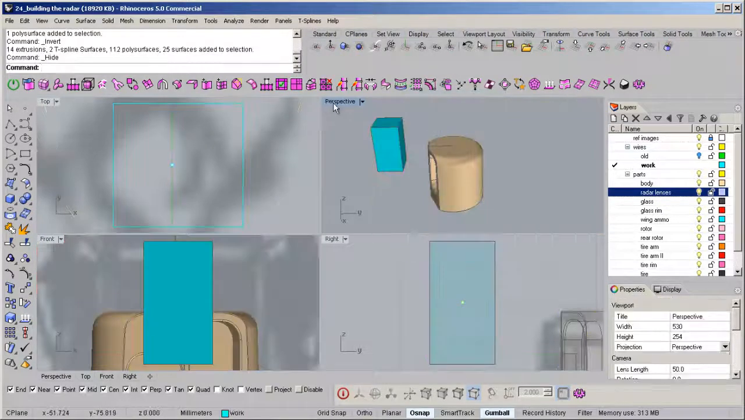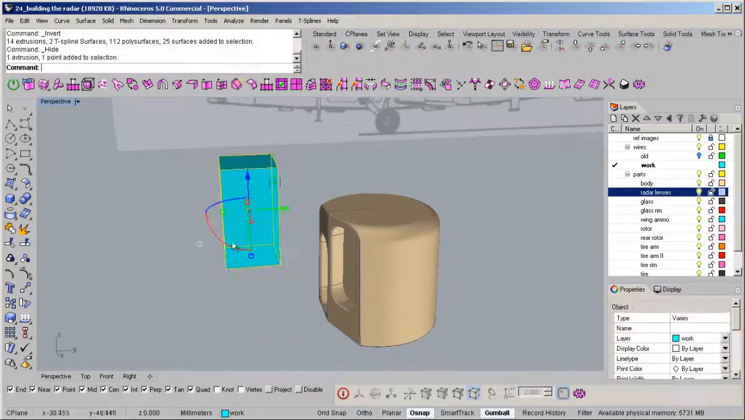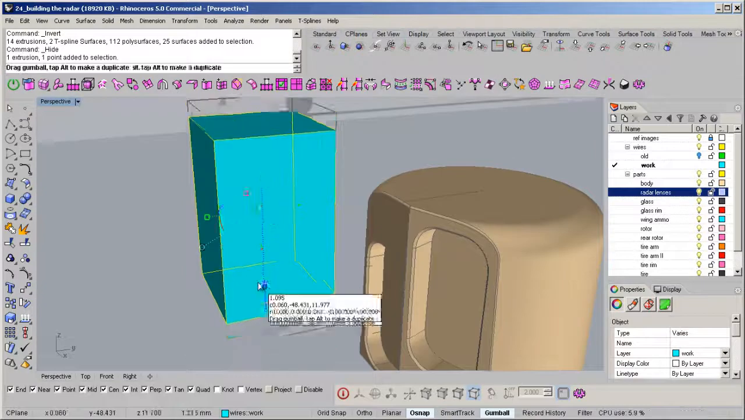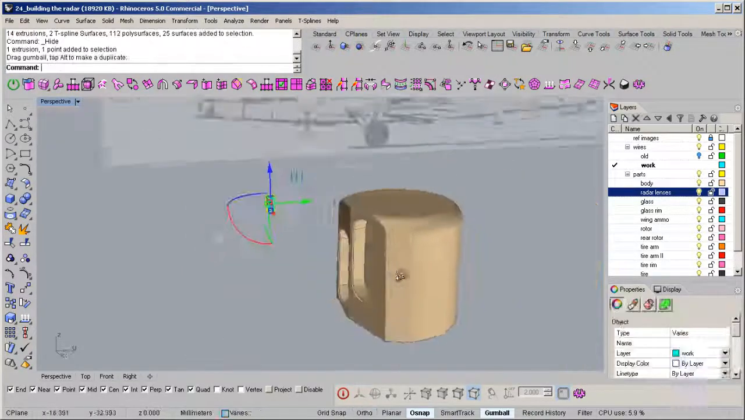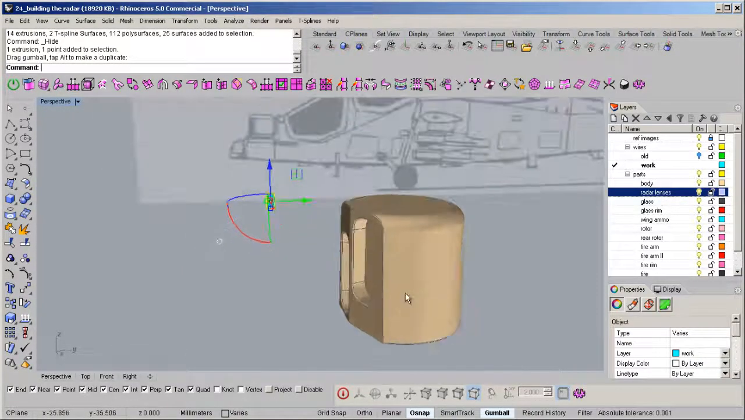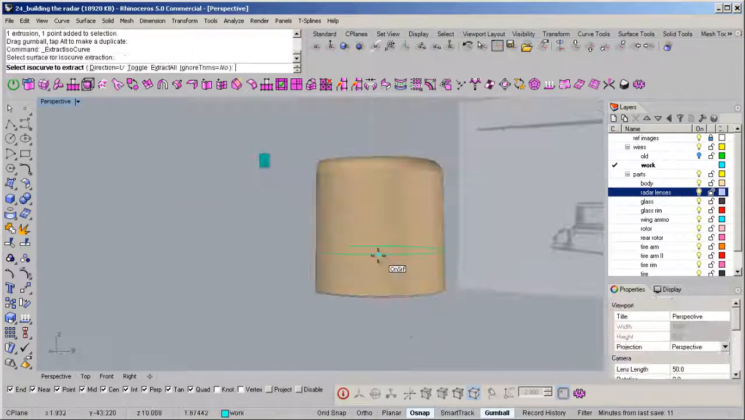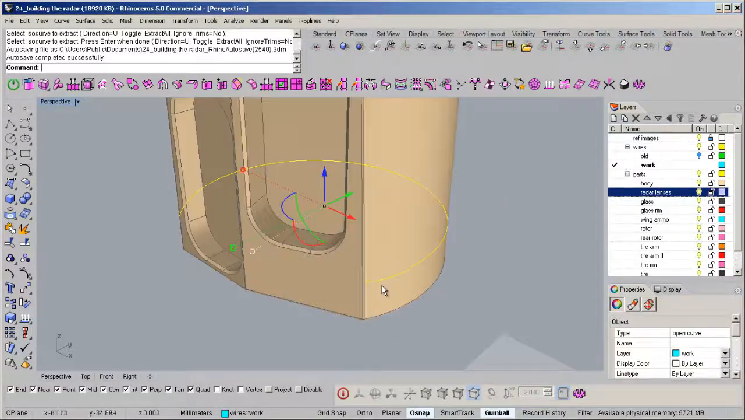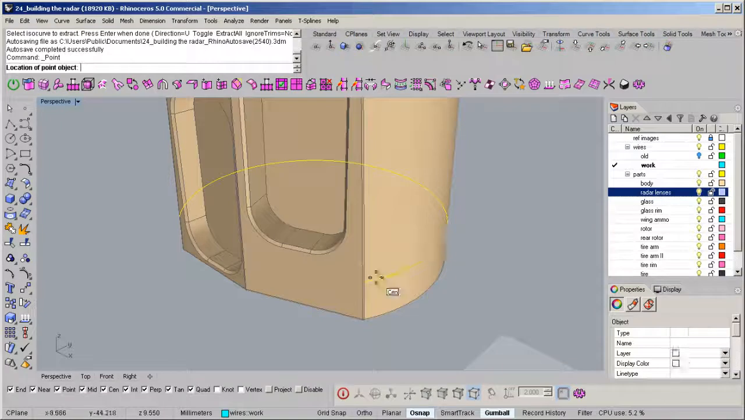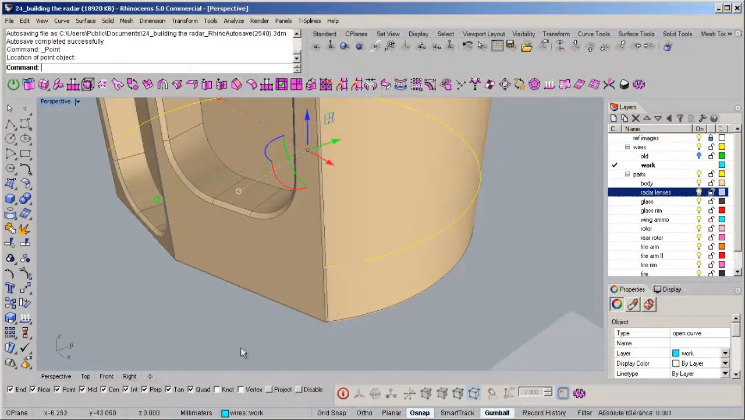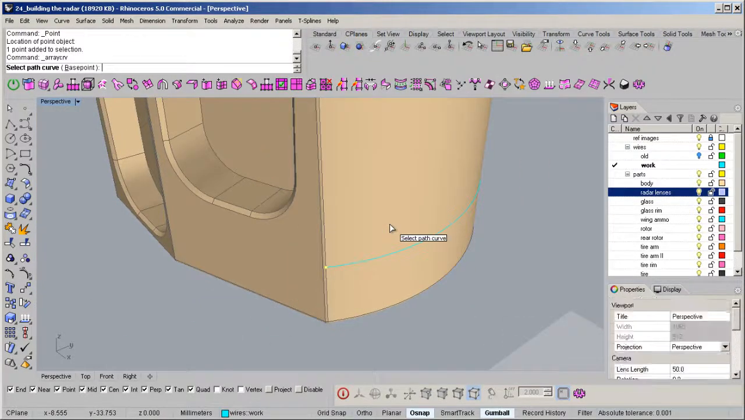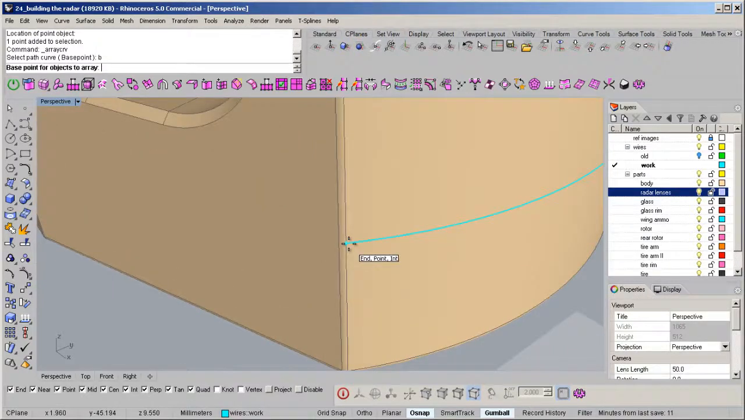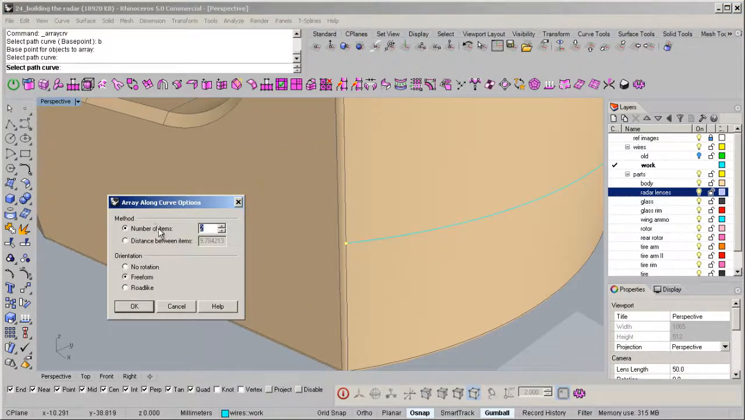Isolate everything else and hide it. And notice it's a little too big, so let's get a little smaller. I'm going to draw an isocurve right on this body here. Draw a point. And I'm going to run the array on curve command. Make a few copies. Go with 9 or 11.